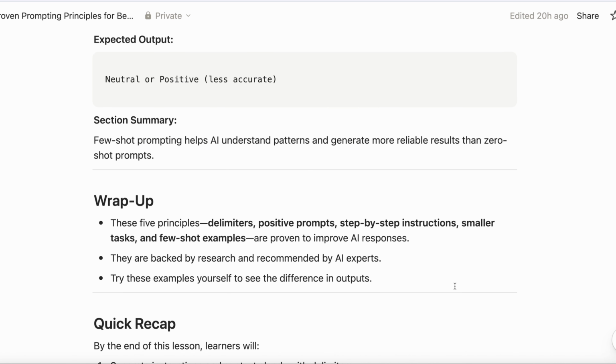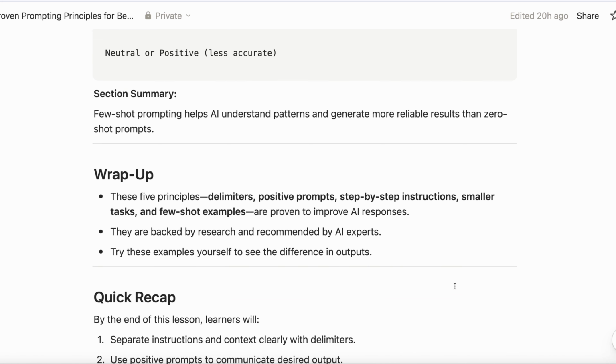Let's wrap up. These 5 principles: delimiters, positive prompts, step by step instructions, smaller tasks, and few-shot examples are proven to improve AI responses. They are backed up by research and recommended by AI experts. Try these examples yourself to see the difference in outputs.